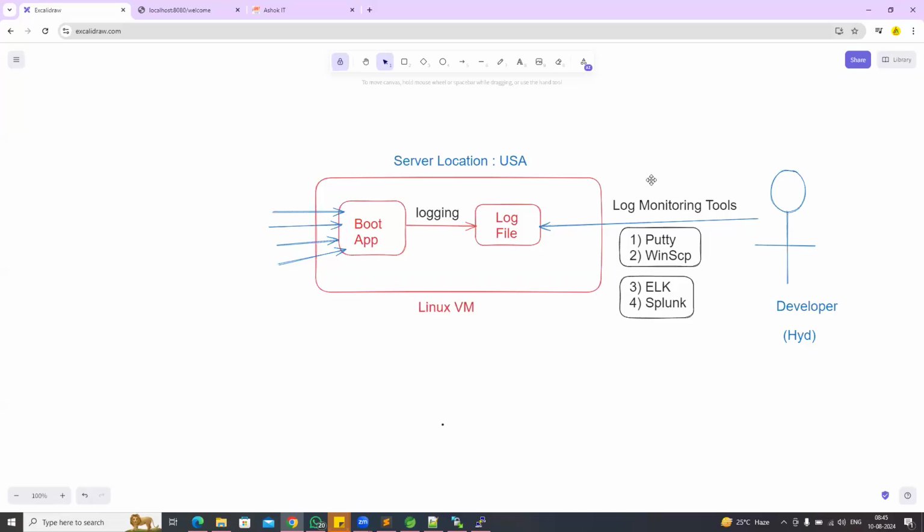Remember guys, in 2013, when I joined my first job, I struggled a lot due to lack of knowledge of the Linux operating system. I faced so many problems and I lost my job due to lack of this knowledge. Within 20 days, I lost my first job because at that time, I didn't know what is putty, what is WinSCP, or how to work with Linux.